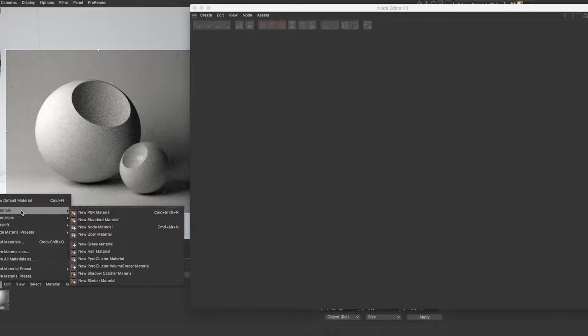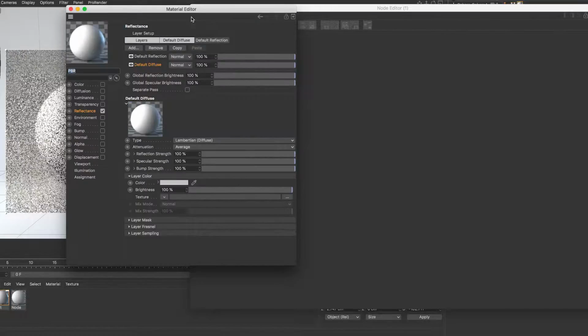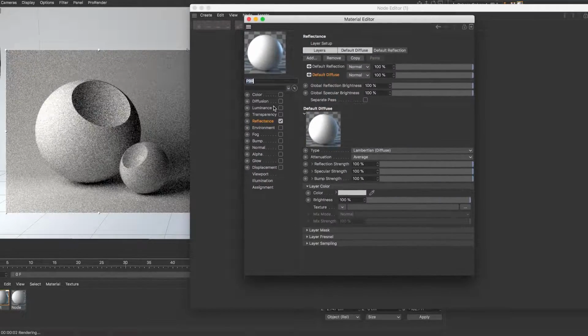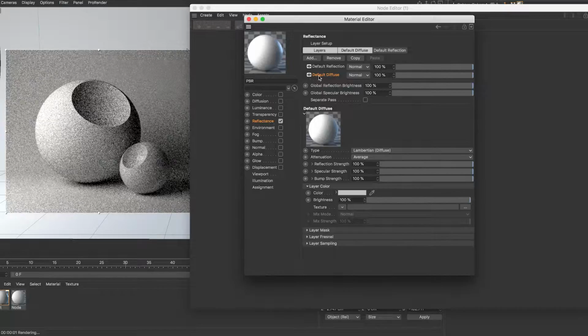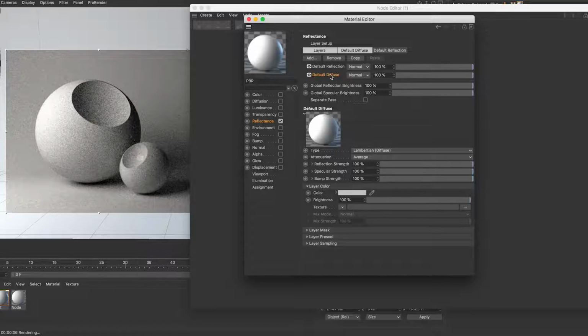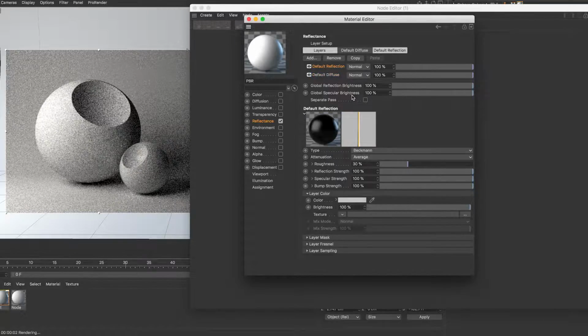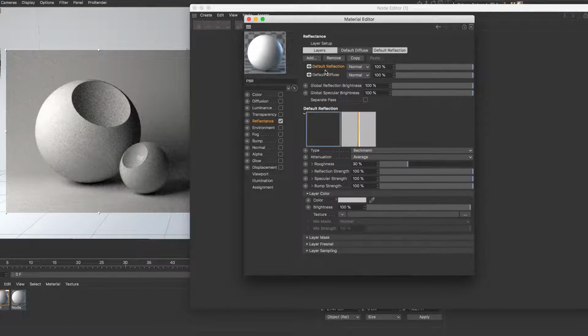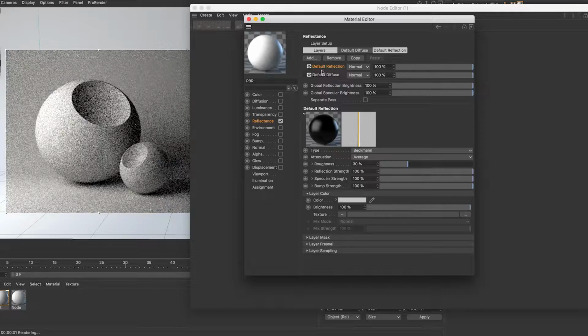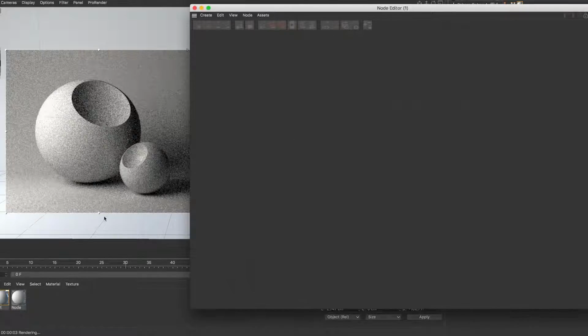Now, if I go to create material, new PBR material, you'll see that if I double click here, this is already set up by default to build in the diffuse in the reflectance channel as a layer, and then it has that default reflection already added to it, okay? So once you understand how the PBR material workflow is set up in the reflectance channel by layering different diffuse and reflection layers, the node material system will make a lot more sense, okay?